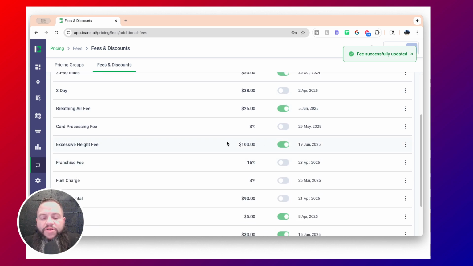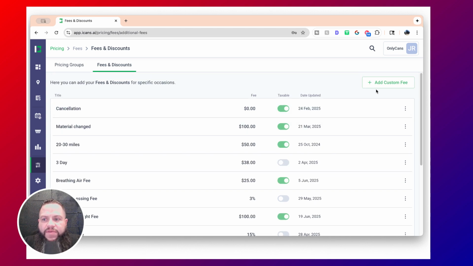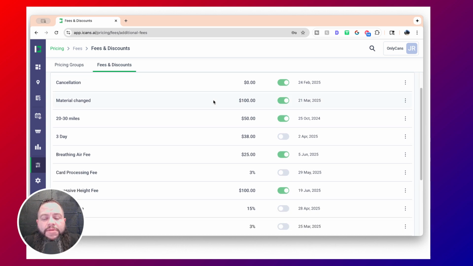Again, something that I have in there. I don't really necessarily use it all the time, but that is definitely a fee that you want to think of. So anything that you charge extra for, credit card processing fees. Let's say you want to add credit card processing fees to all your tickets. Well, here you go. This is where you would add a credit card processing fee.